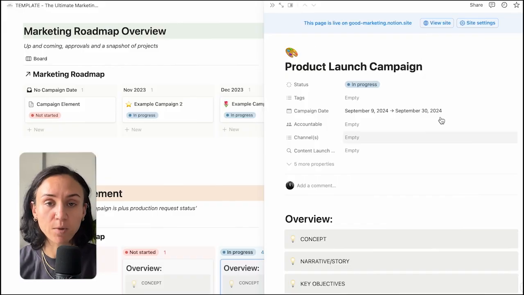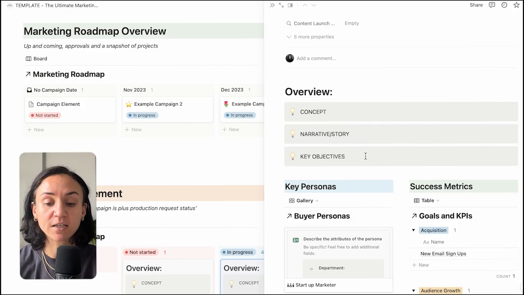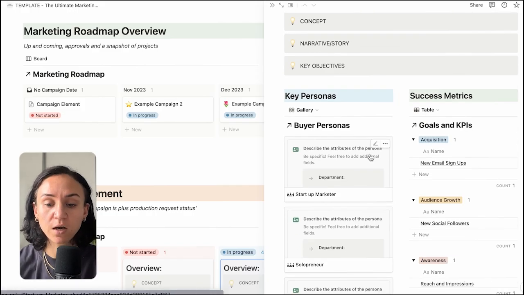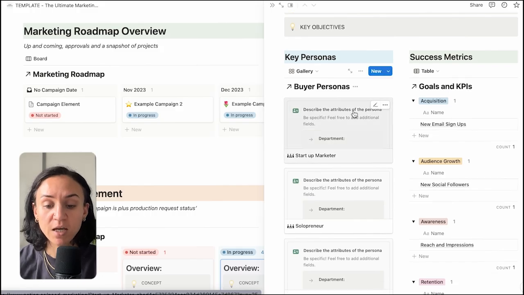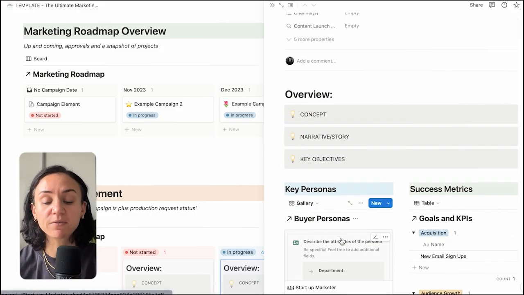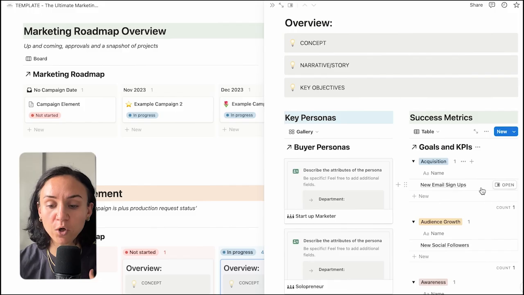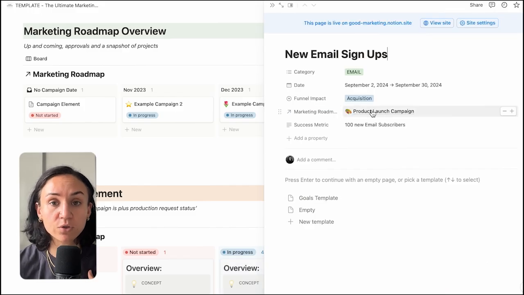This marketing roadmap overview is your main home. If you look into here, you can write out the key things that you need to know for your campaign, the concept, your narrative and story, and your key objectives. Because you need to know who your audience are, I've built in your buyer personas here that you can build out into this key card. Notion works by filtering out things that are only attached to each card. I have created the formula for you so that everything that you open is specifically launched to this campaign.